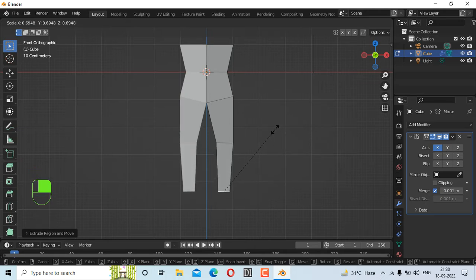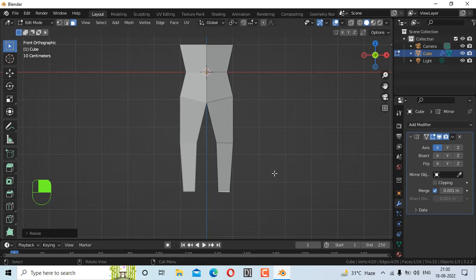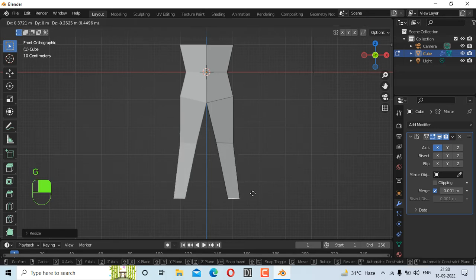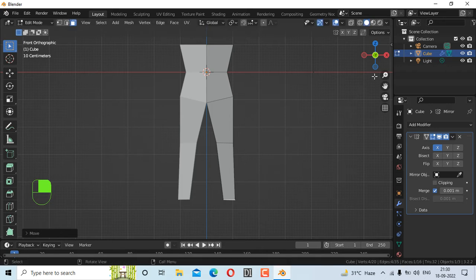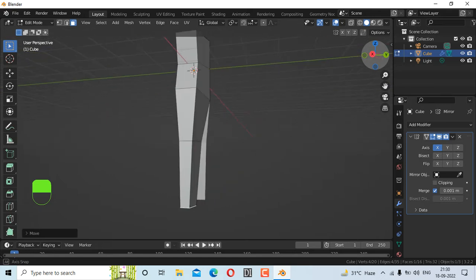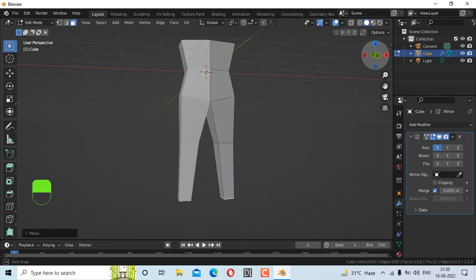Fine, and now we can move it anywhere. So you can keep it straighter like this. So this is actually our legs. Fine.